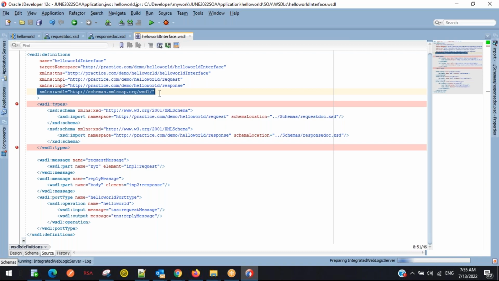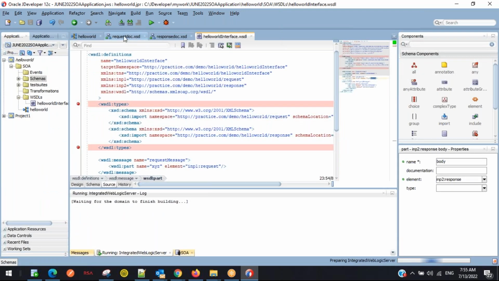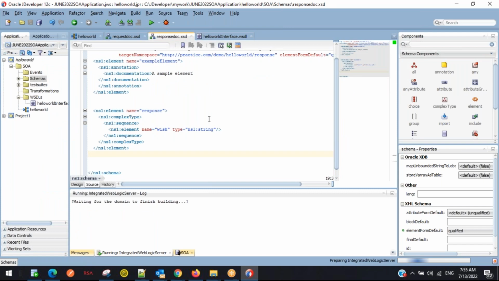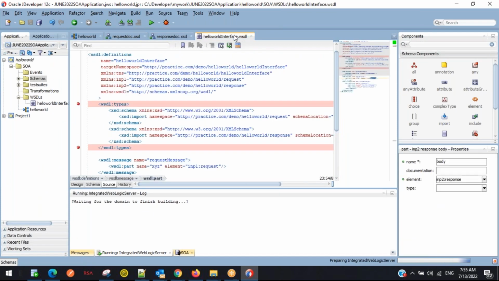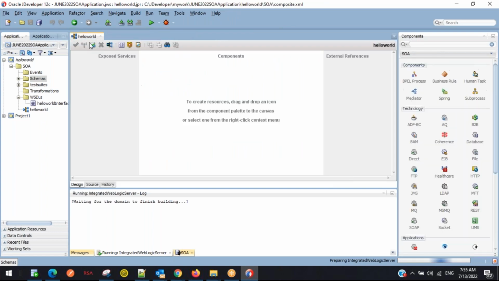Now we have complete control over this WSDL. We know each line of this WSDL. What is this? What is this? We know everything. If we want to do some customization, it will be very easy for us. That's why we spent almost 1 week just to understand the basics. Hope you understand the importance of why we spent the time on basics. Anyway, I'm good with the request XSD, the response XSD, and the WSDL. All three documents are ready in the project.